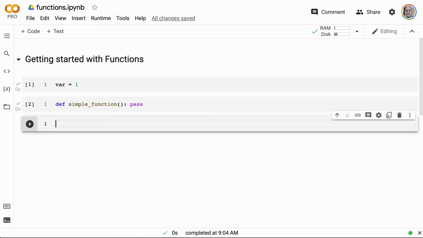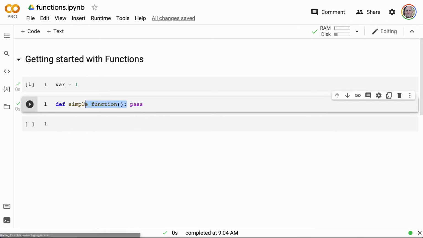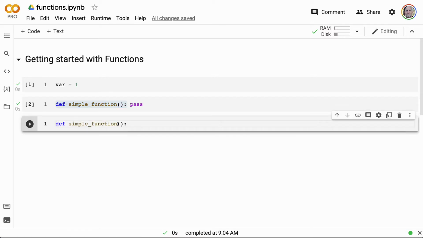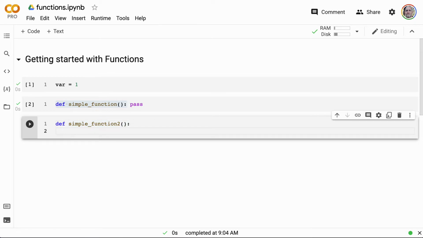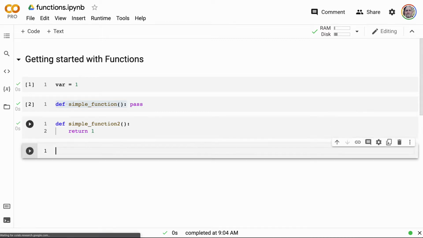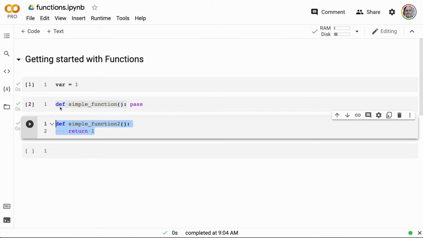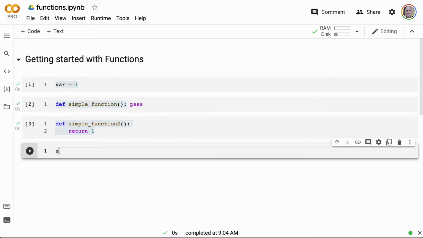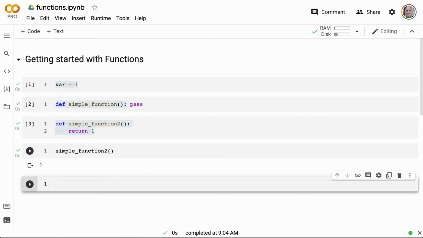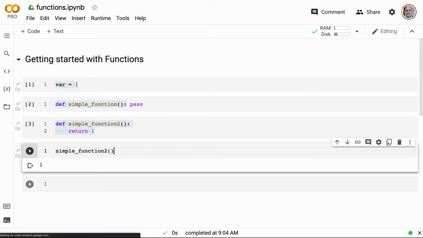What if we want to make it a little more sophisticated? We would do the same thing. Let's just take this part, simple function 2, and then we've got to put something inside. So what we could do is we could just return back 1. So essentially this is now becoming like a variable, right? So it's not that great. It does something, but it doesn't do much. And to call it, you put in the brackets again, these round brackets, so parentheses. So simple function 2 returns 1, doesn't really do much.